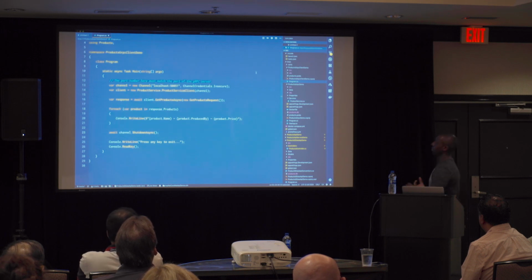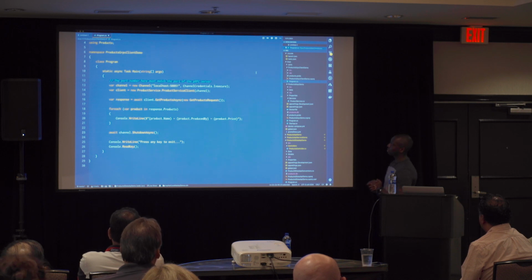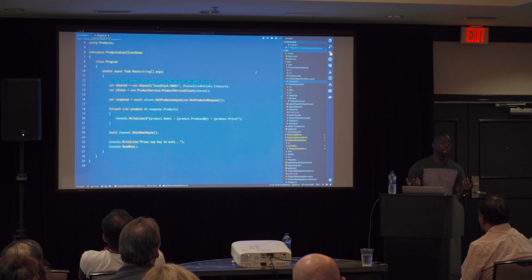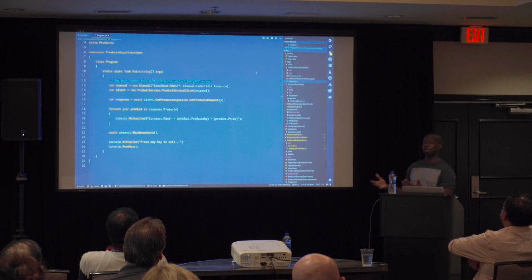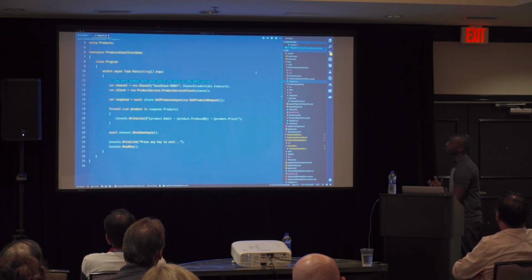The client side is very, very straightforward. You get this type called a channel, right? And then you just new up your product service client. Product service client came again from that gRPC protocol buffer file. And then I just need to call methods on it, right? But this is essentially all the code that's inside of my client. I don't have anything else going on inside of here.